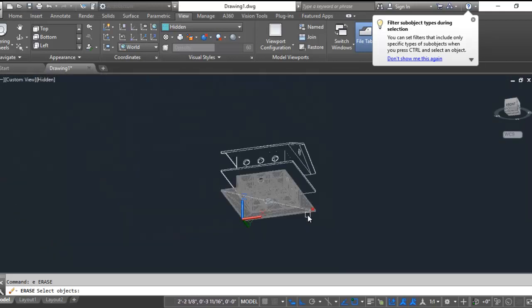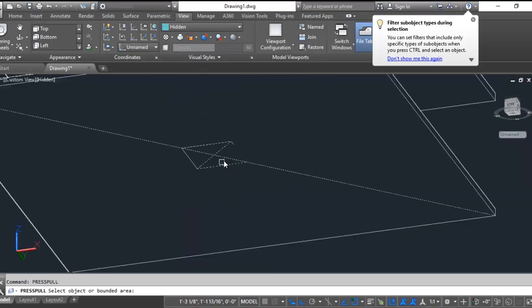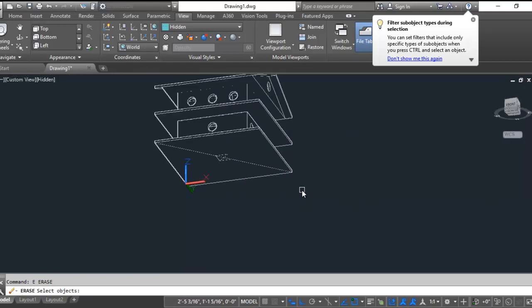I'm going to leave it. We'll leave those construction lines on there. Now let's press pull. If I had layers, I could be turning layers on and off to make this easier. Oh, I gotta delete those lines or press pull won't work. Alright, bear with me. Got one.